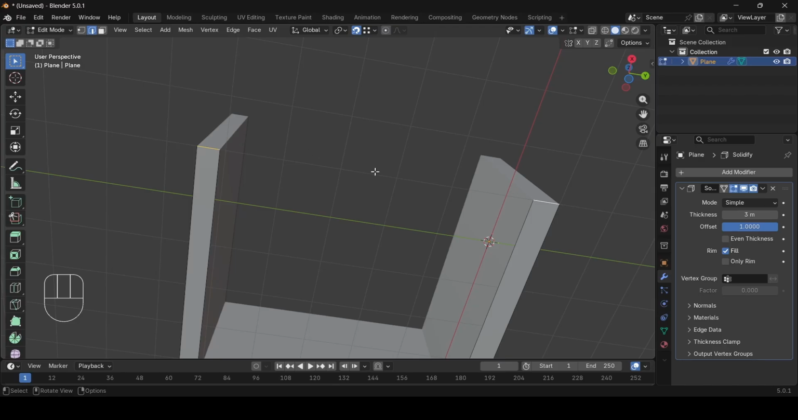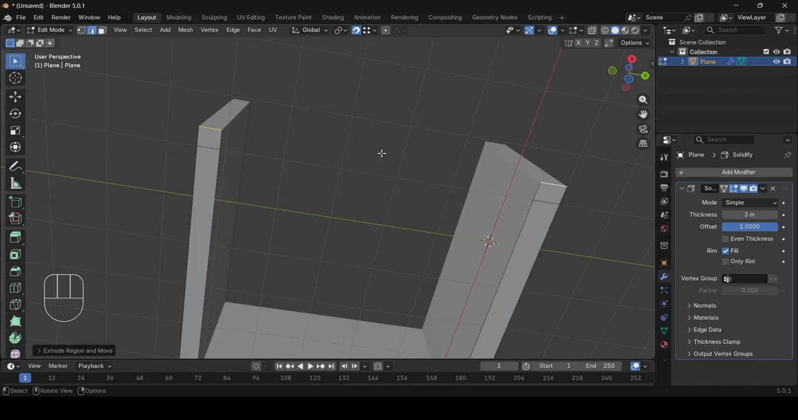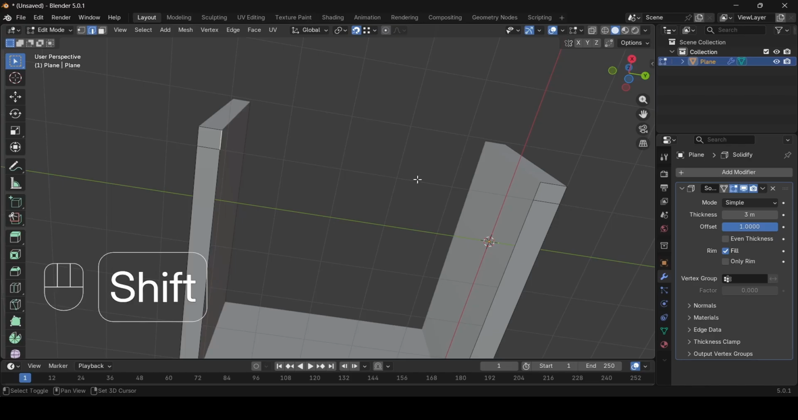I'll press E to extrude. I'll press X to lock the X axis, and I'll move it a little bit in this direction so I can have a perfect alignment between these two. This is why I extruded them together. Now I'll select this edge, hold Shift, and click this other edge so I can have both of them selected, and I'll press F to make a connection.